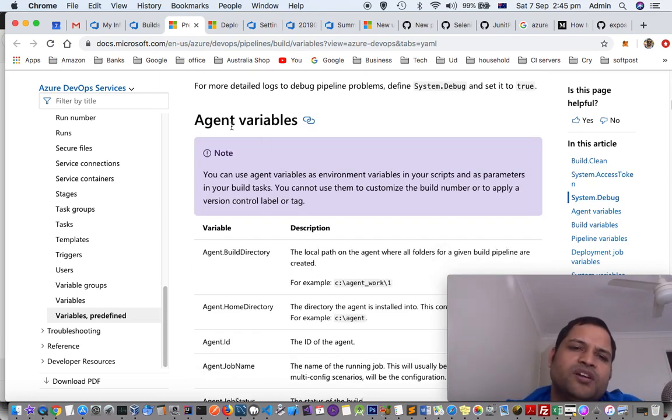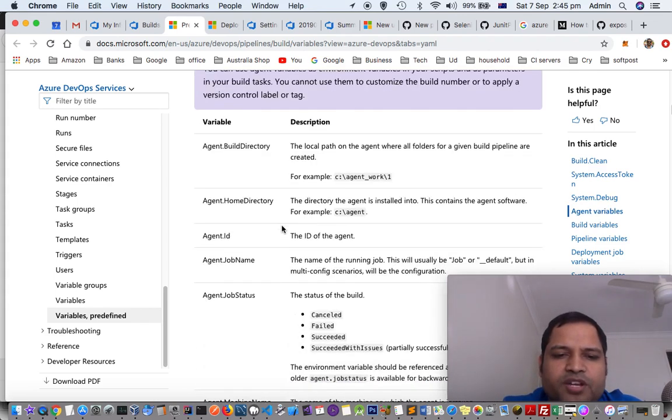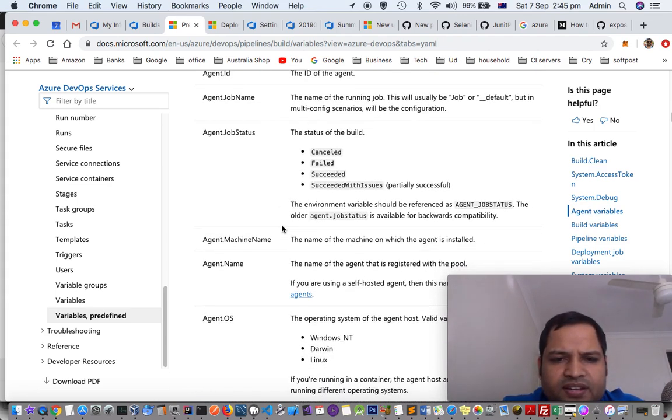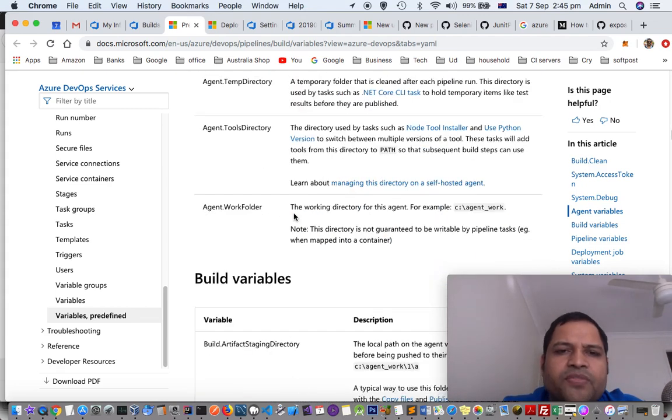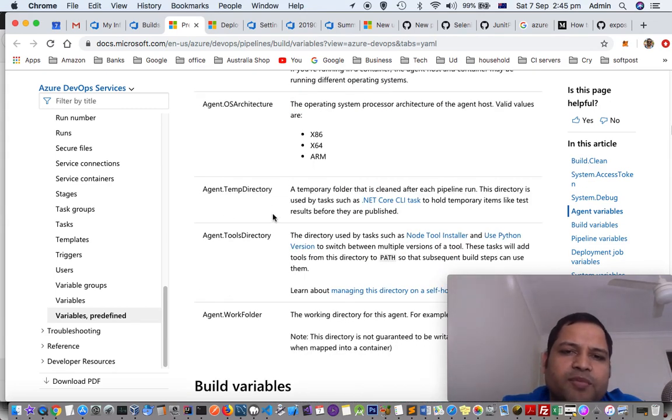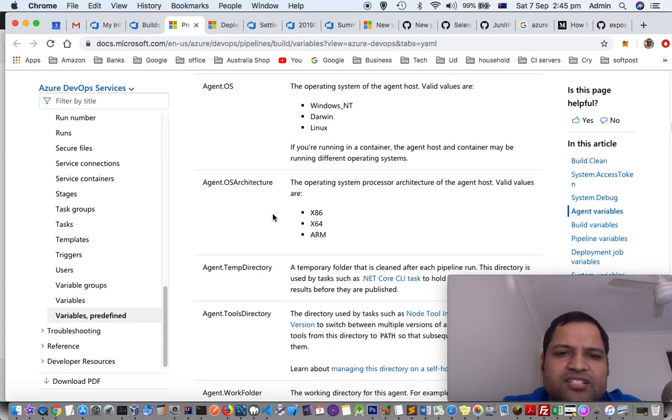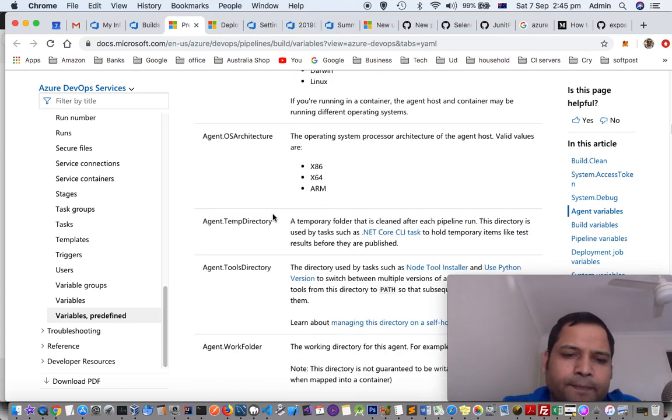You can know what kind of agent your job is running on, like what is the operating system, what is the build directory that was used by the agent, what was the home directory, job name, job status, then agent machine name, OS, tools directory. With the help of these variables, you can find out the details about the agent machine.